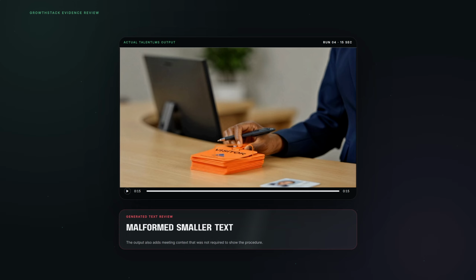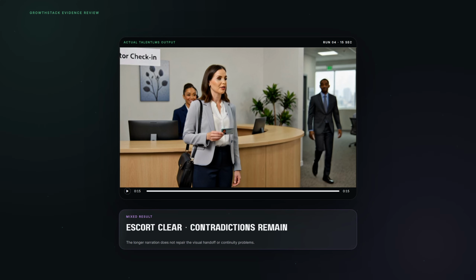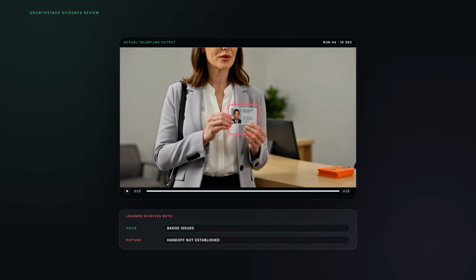The video also adds meeting context that was not needed to show the requested procedure. The escort is clear, and the narration describes the sequence in more detail. The visual contradictions remain. A learner receives information from the pictures and the voice at the same time. If the voice says a badge is issued while the pictures fail to connect that badge to the visitor, the training asset asks the learner to repair the sequence mentally.